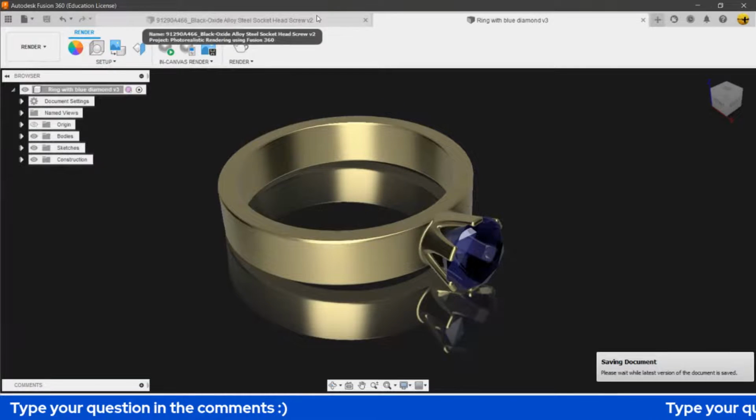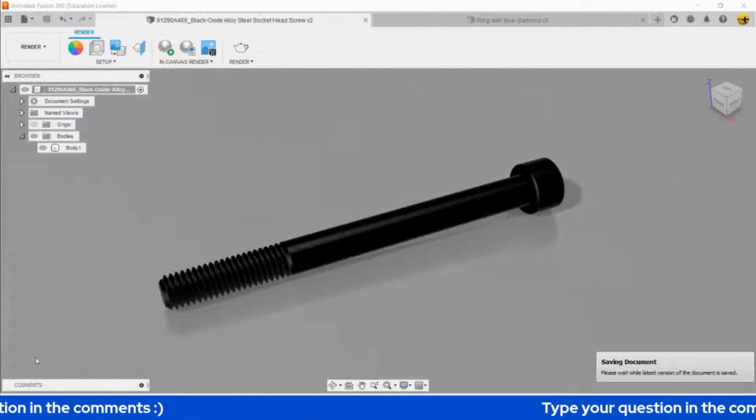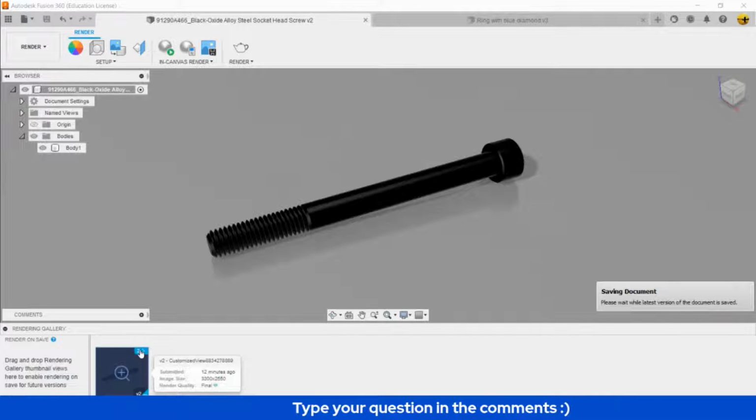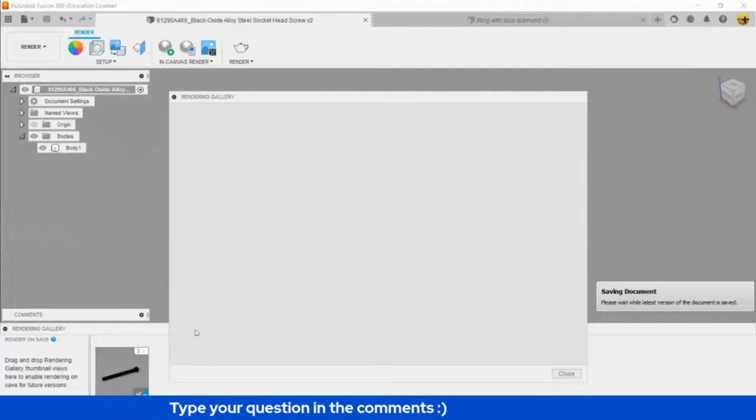So in the meanwhile, let's have a look at this render of the screw that we have created. Let's see how it looks and whether it is how we wanted it to look.